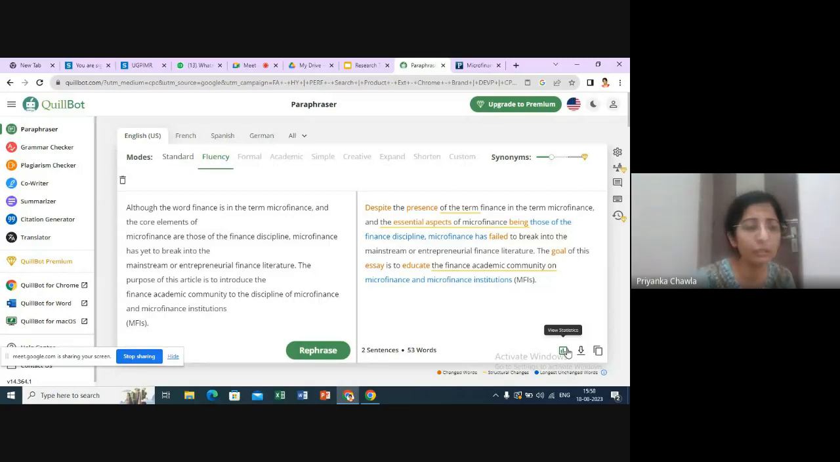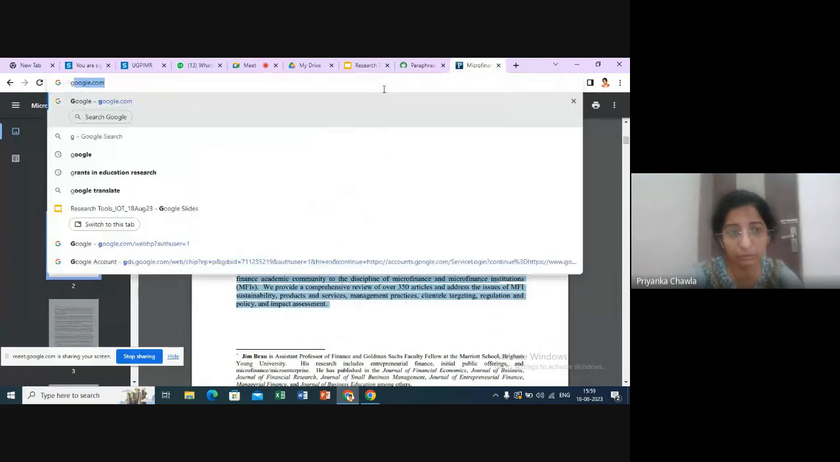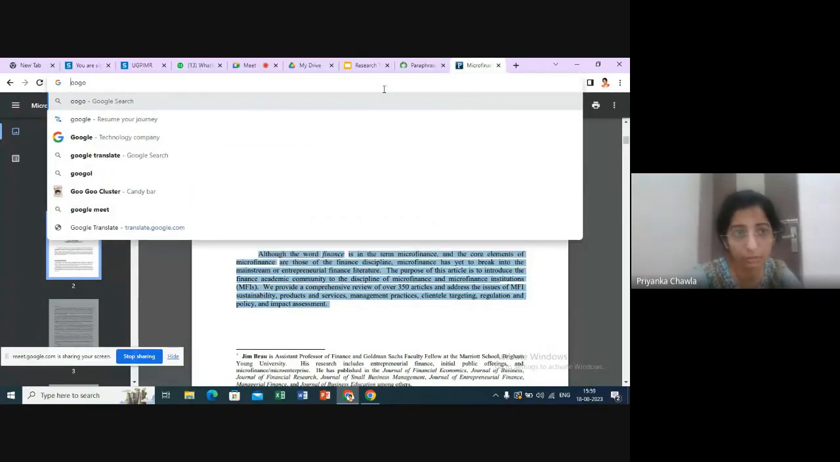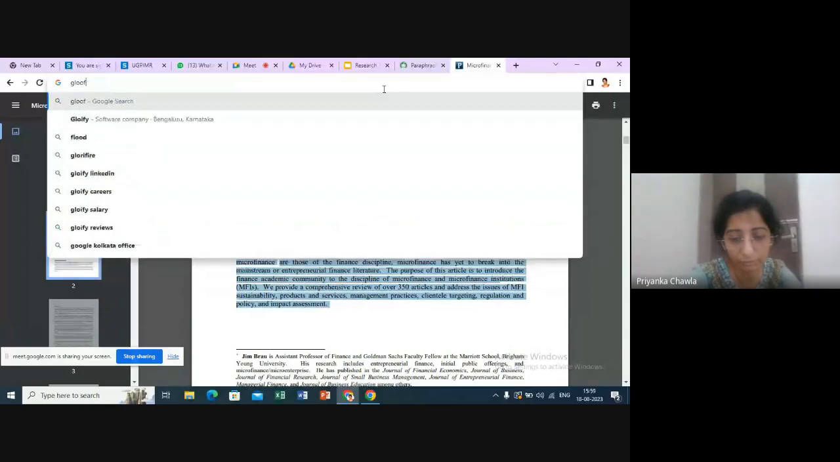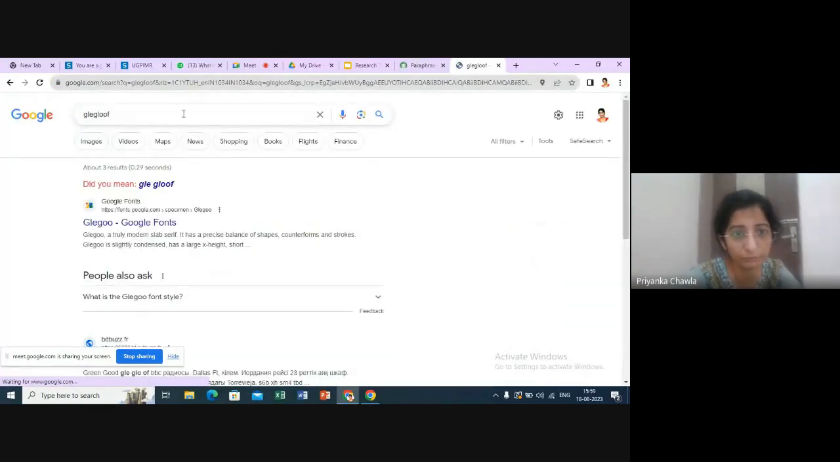You can even go for a grammar checker. This is also a grammar checker and plagiarism checker. Although Urkund can be used as a plagiarism checker, Urkund is not free, right? So we can use this plagiarism checker, which is free, to check your plagiarism.